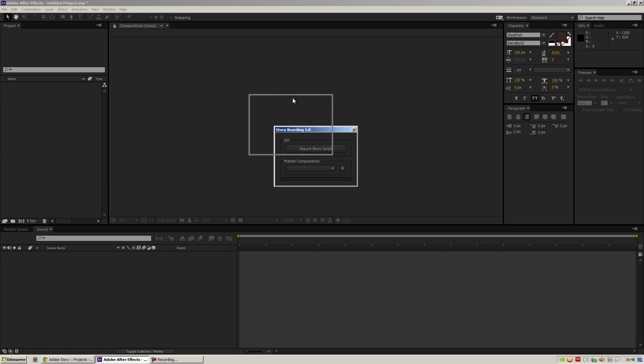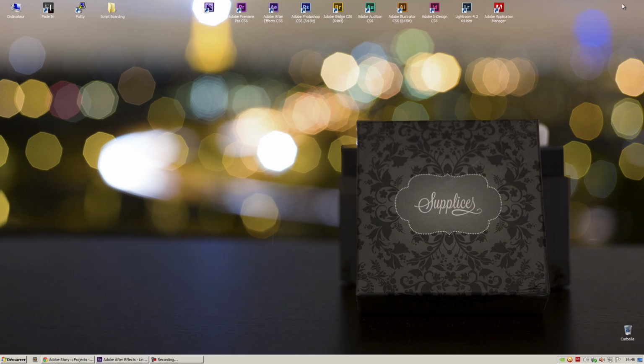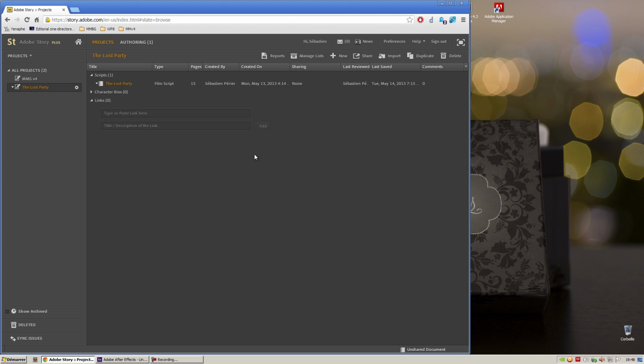Okay, so the interface is quite straightforward. You've got an import story script button, which we'll use to import our screenplay, and a master composition, which will use a composition to get all the gritty details of your project, like the resolution, the frame rate, and stuff like that. So I'm going to show you just a bit before Adobe Story.